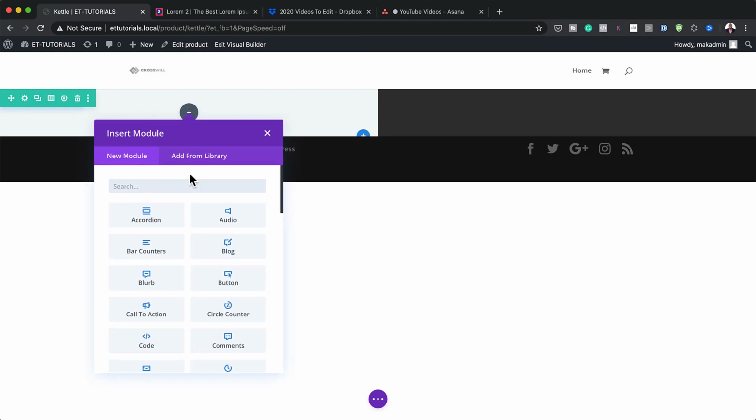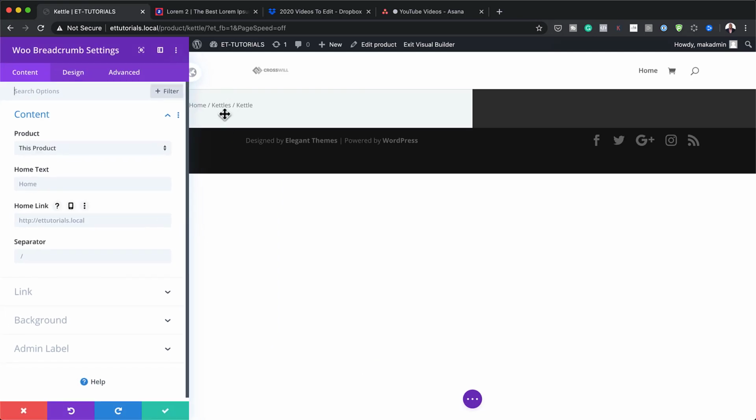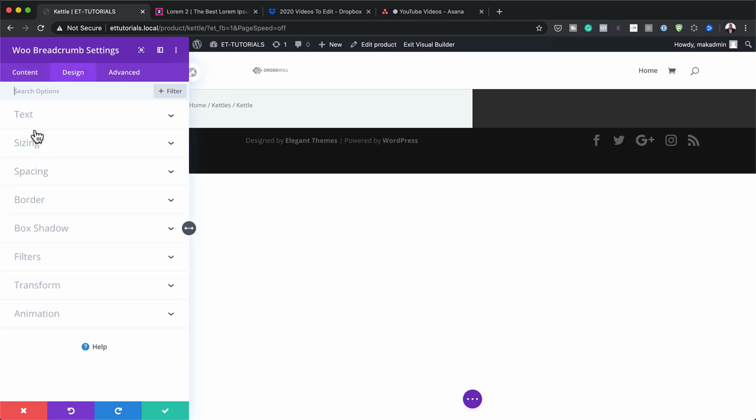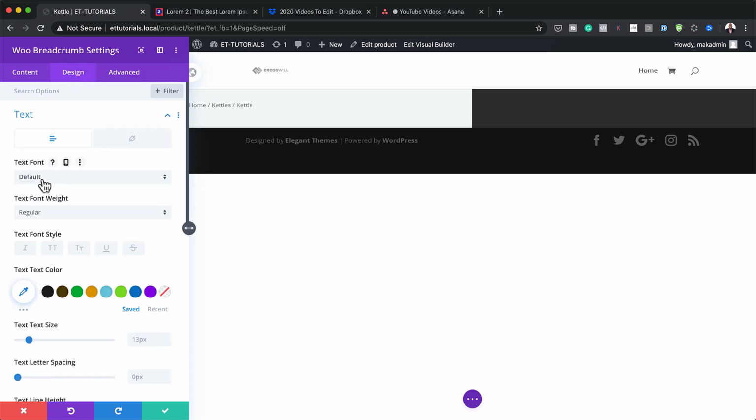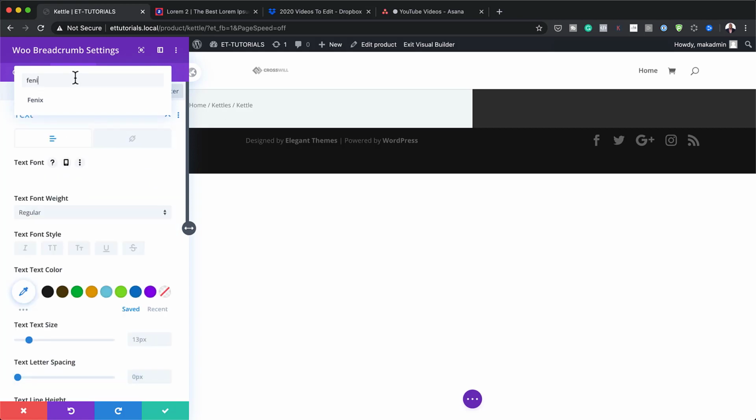So I'm going to start by clicking on this plus button, and the first module we're going to add is the Woo breadcrumb. So I'm going to search for it. So if you first type in the first few letters, the product will show here. So now you can see our breadcrumb is showing, and make sure this is set to this product. Next, we need to customize this text now by coming over here to design, text, and I'm going to change my font here to Phoenix. So I'm going to search for the font, and here it is.